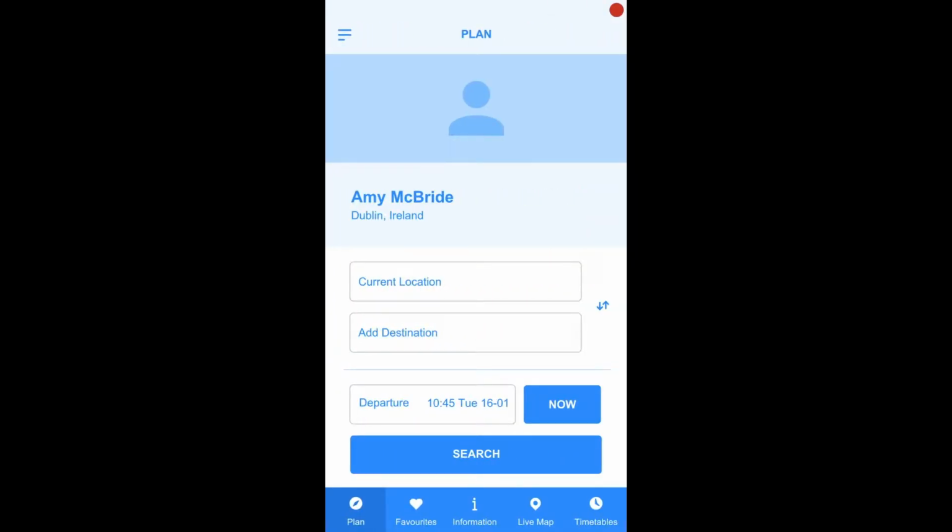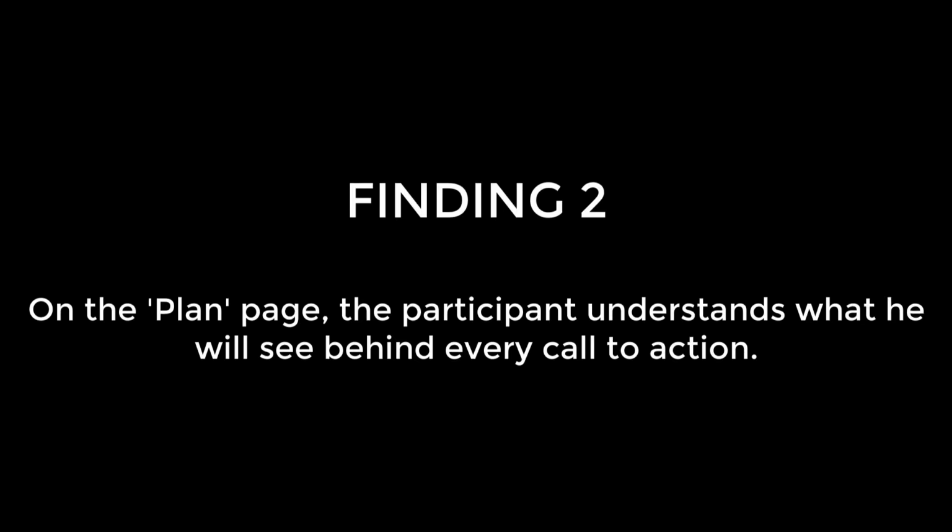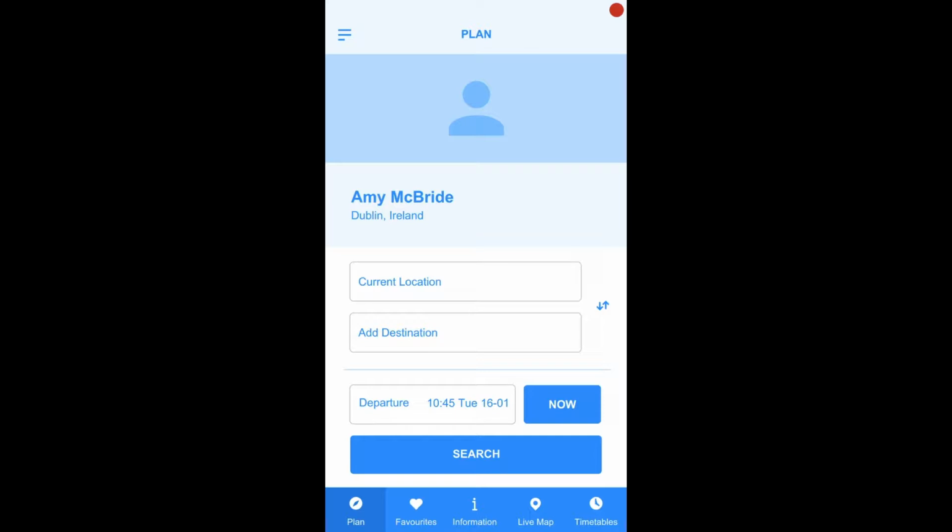So before we get to this, maybe just do a quick narrative of what you're seeing there now that you're logged in. Okay, so we have a menu on the top. We have the word plan, which presumably depends on what plan or what type of subscription you have to the app. On the plan page, the participant understands what he will see behind every call to action. There's probably going to be some profile picture or something there on the next block. Person's name, their location, and then there are some fields to fill in which allow you to search for different things. At the foot of the page, then you have various options, I guess.